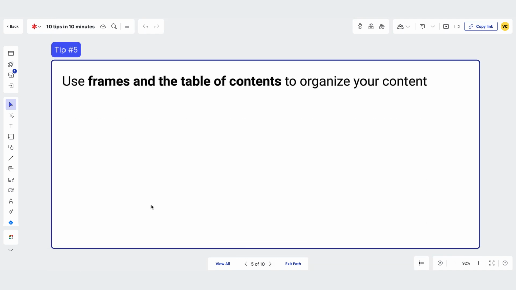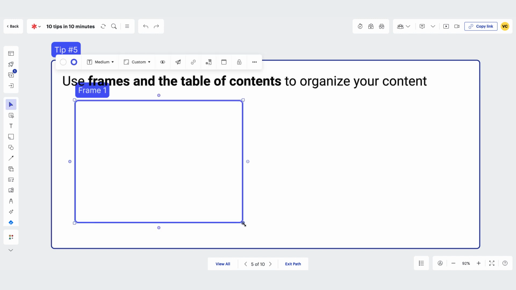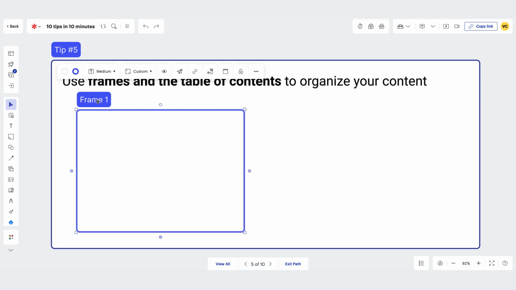Now for tip number 5, I highly suggest using frames paired with the table of contents to organize your content. Frames are very easy to add to the board. Simply click on the organizational panel from your toolbar on the left-hand side, come up to frames, and then you can click and drag to add a frame onto the canvas. You'll notice that you can also rename your frame.